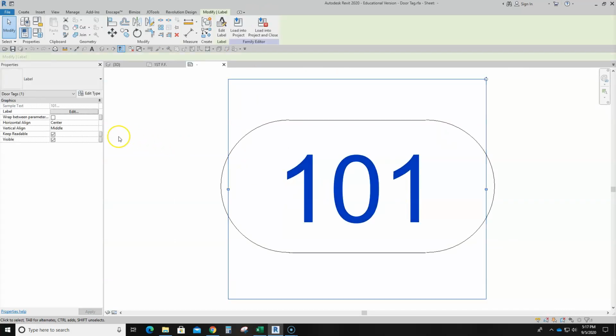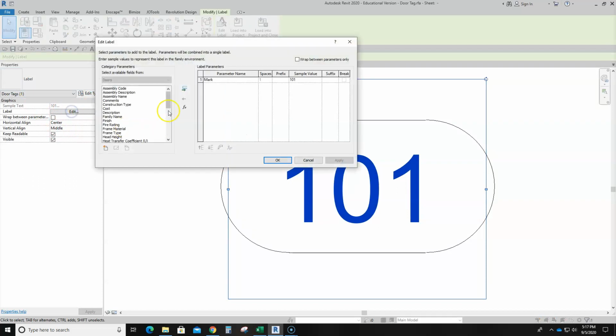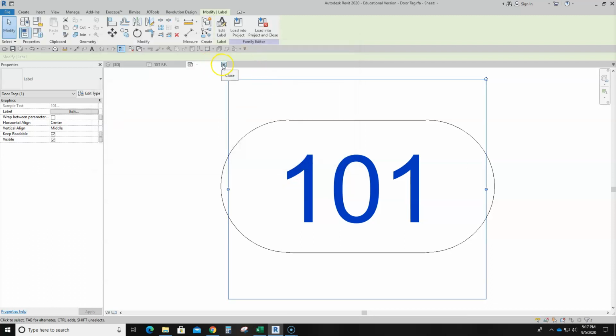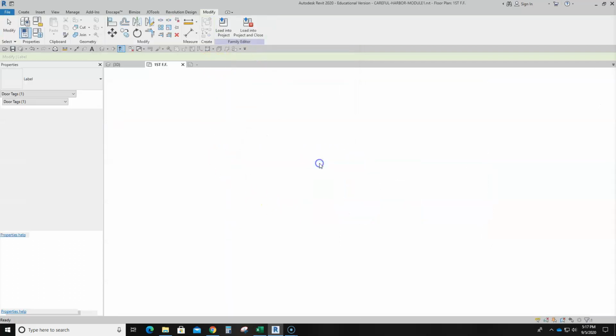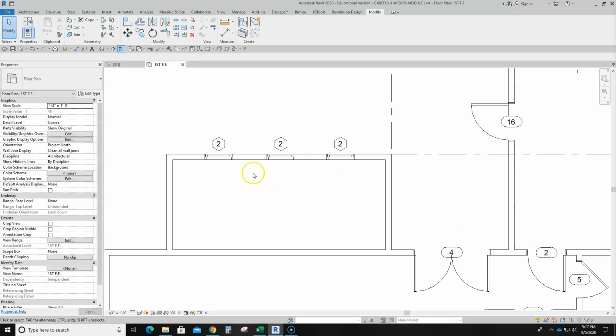that that number is a label. If I go to label edit, it tells me that it's editing a mark. Now marks are individual, so each door, even though they're the same type, will have a different mark. So if I have 5 doors that are the same type, it'll still be numbered 1, 2, 3, 4, 5 instead of just whatever type number I put in. So that's what I want. I'm going to get out of that. So it says mark. That label is looking for a mark.